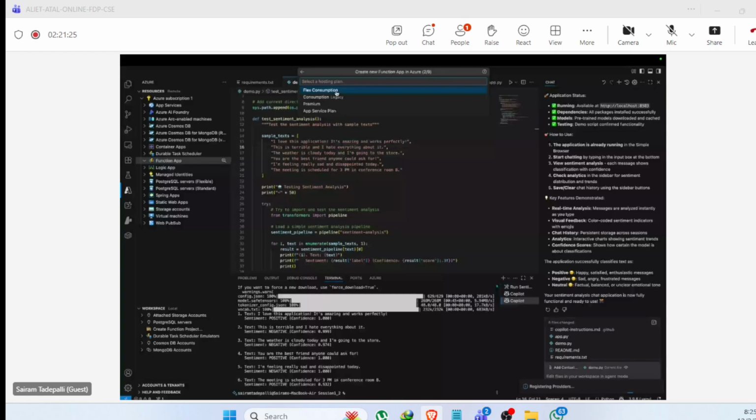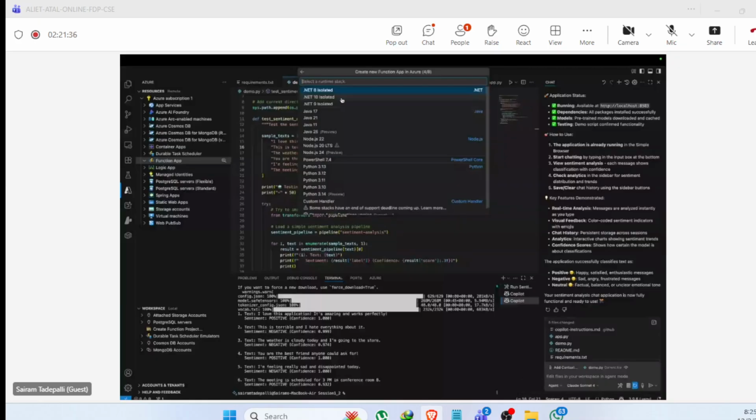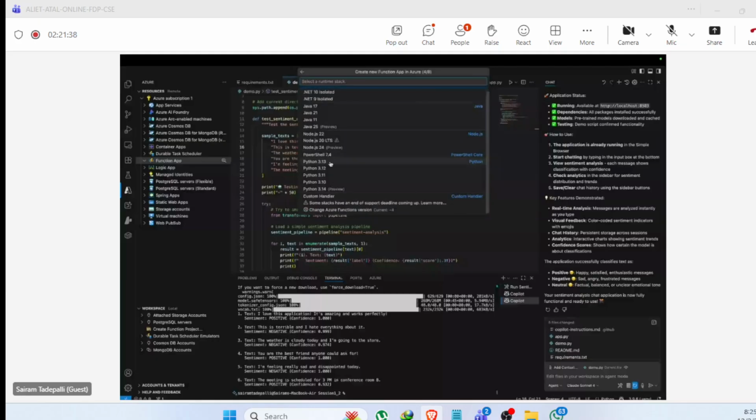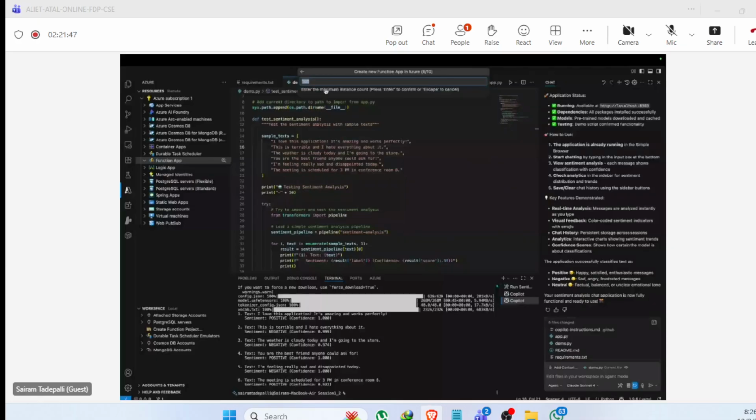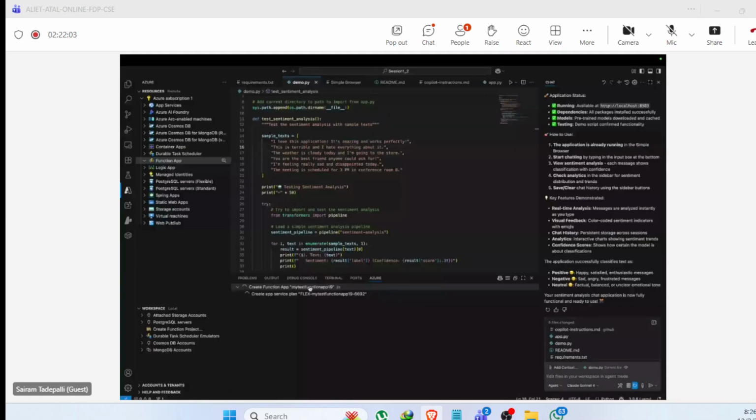Flex consumption, legacy service plan, flex consumption, for example East US. Here you need to choose the deployment runtime. For example, I'm using Python 3.11, the default one. Default storage, maximum, yes, enter. This is the resource group I have. I don't have any secrets, so click on new storage account. This is the function app I'm creating now.